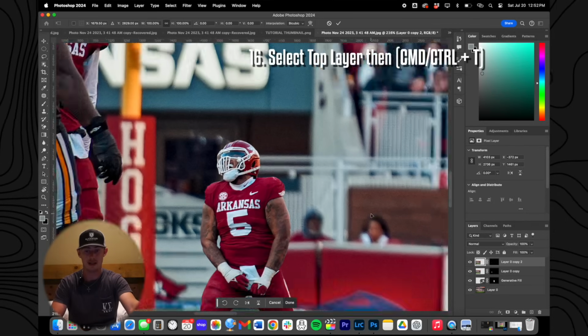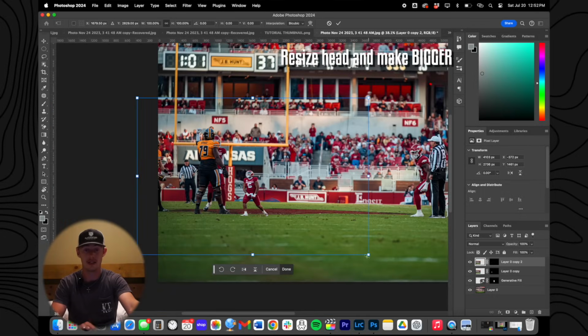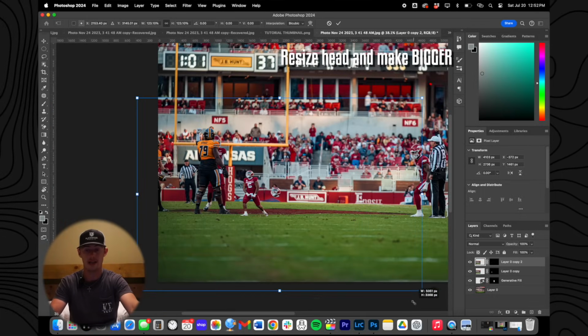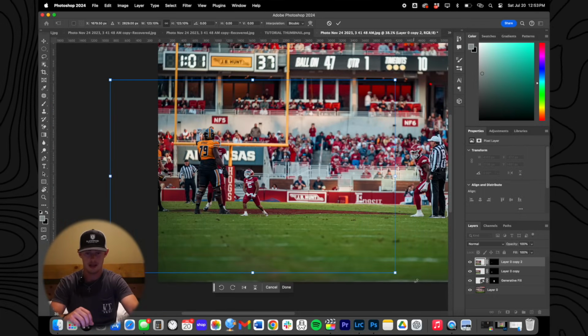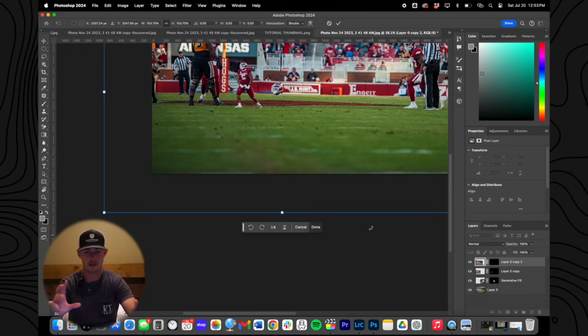Let's select that top layer and resize. Again, Command T, Control T. We're gonna go ahead and make this head really big. This allows the bobblehead effect to really work.